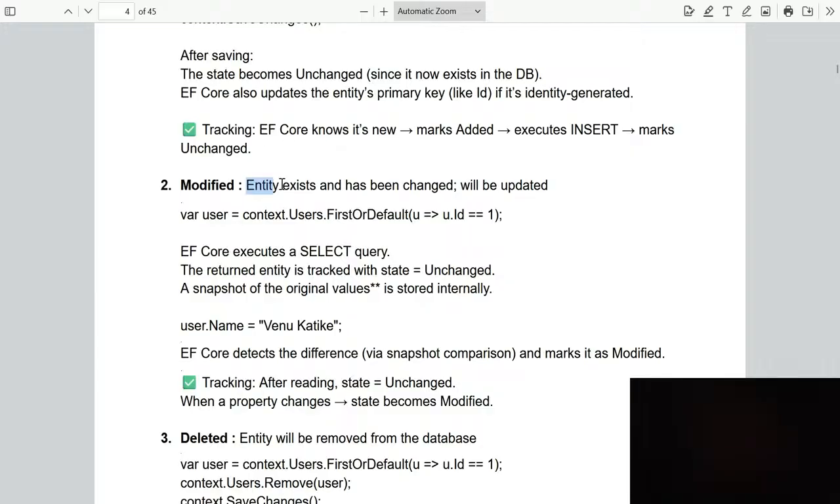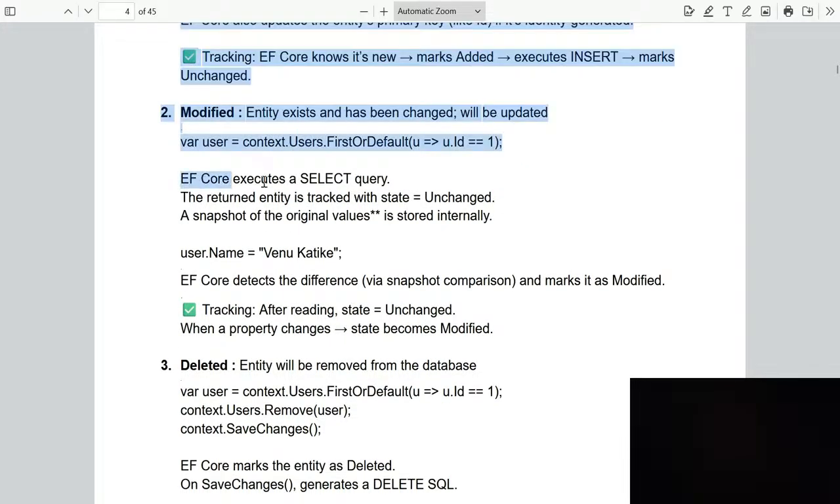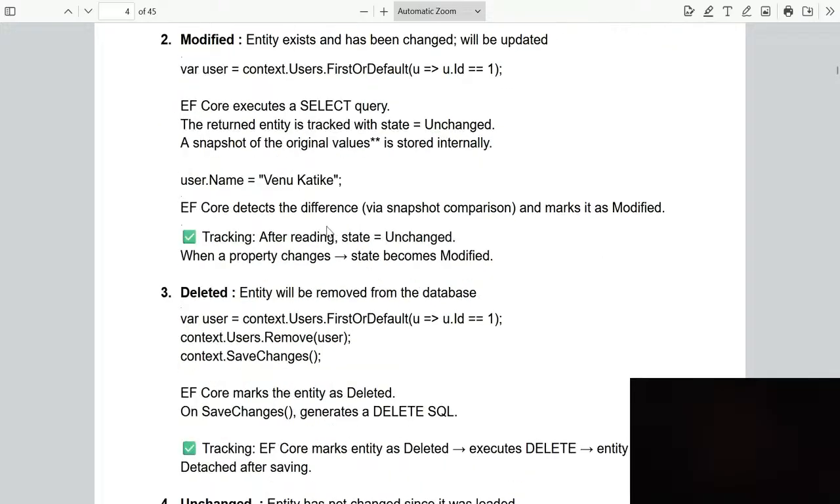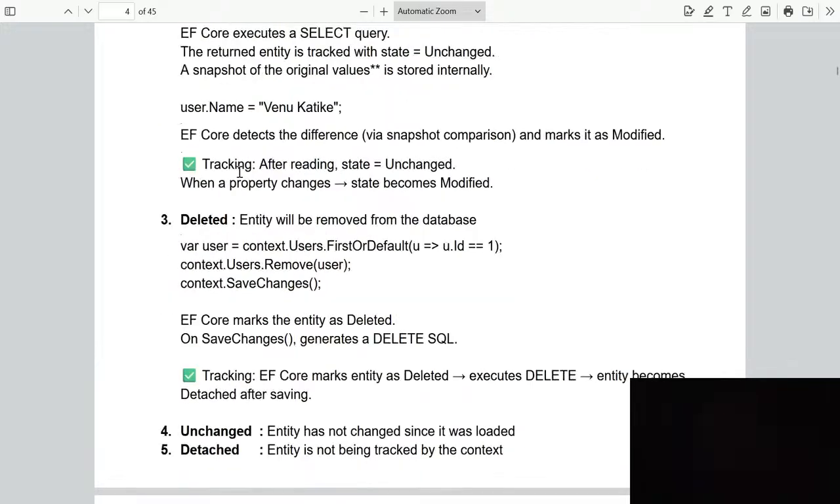Same thing happens when the entity exists and has been changed: it will be updated. Or, EF Core executes a select query and returns the entity, which is tracked as unchanged. A snapshot of the original values is stored internally.